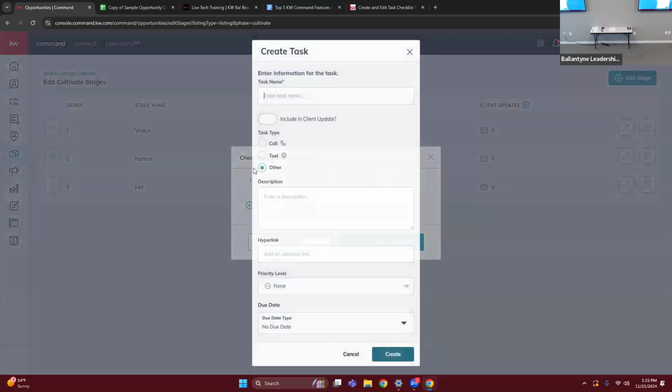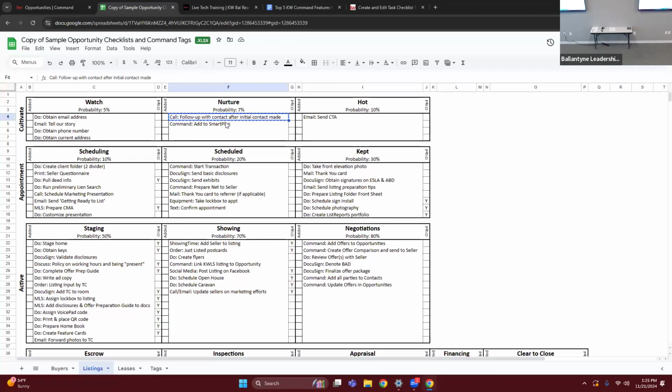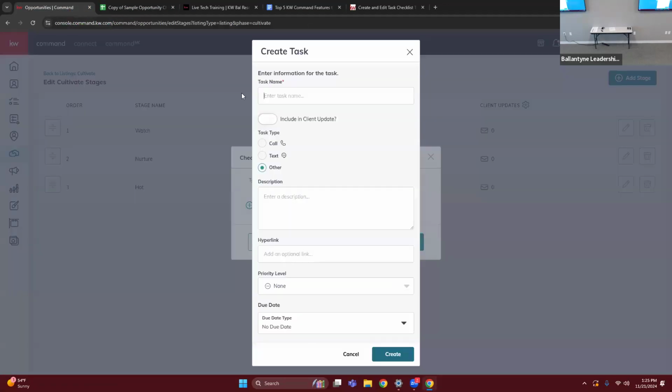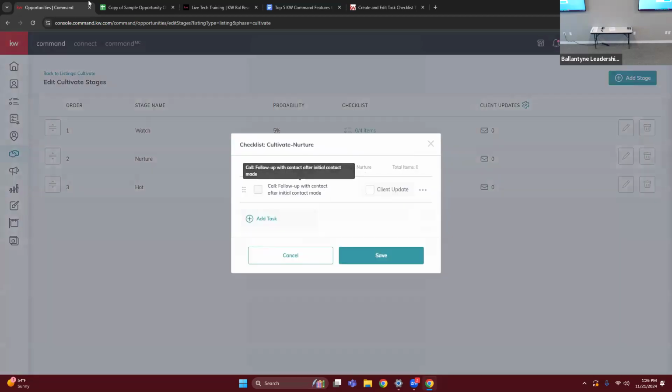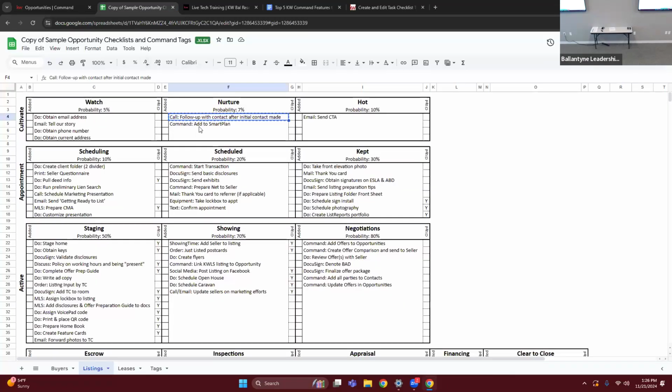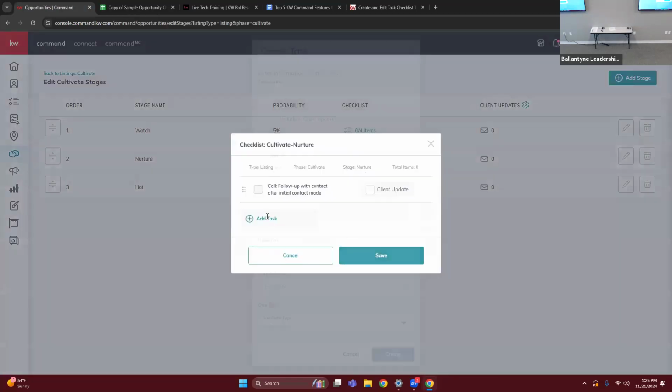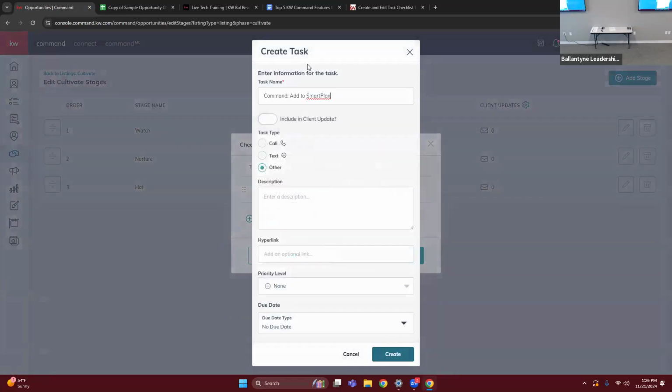I'll click add task, come over to our spreadsheet and copy the task. Paste it. Since this is a call, I am going to switch this to a call. And then I'm going to click create. Awesome, got one. We're going to do that to the next one. I'm going to come in, copy, go to add task, paste.